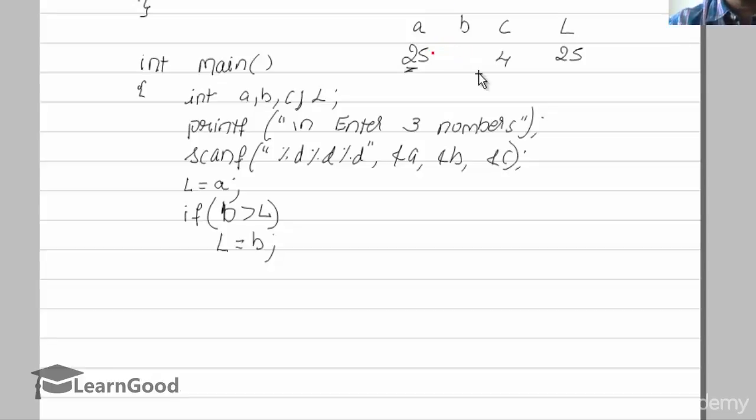Okay. So now, if A value is 25, B value is 13 and C value is 4, in that case 13 is greater than 25, the condition is false. That means the B value is not assigned to L. The L value will remain as it is, that is 25.